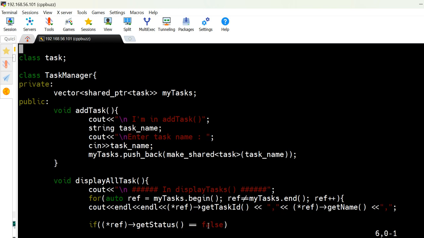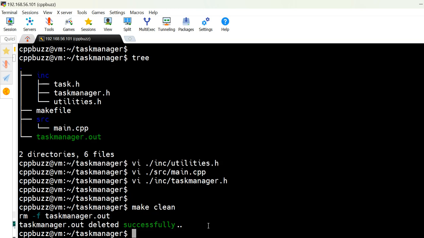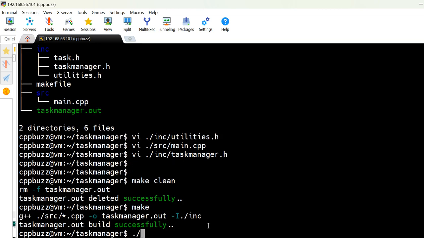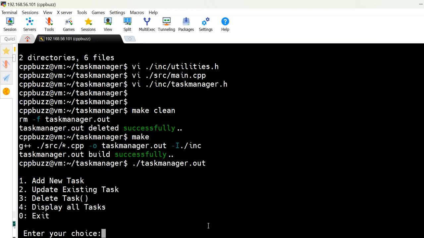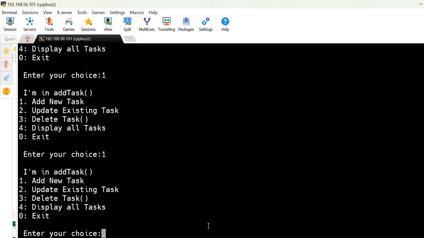Let's go back and see in task name, maybe this is the issue. For loop we will not enter it here, we'll just do my task name, we'll just do by default 1. So make clean, make it, got build task manager dot out, enter your choice, add 1 to choice 1 1 1.